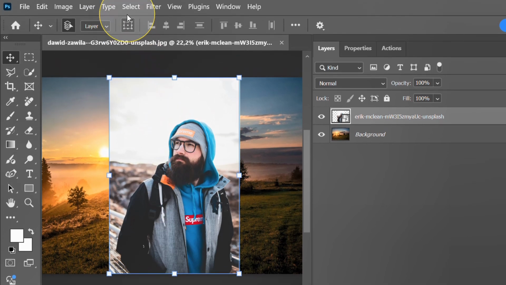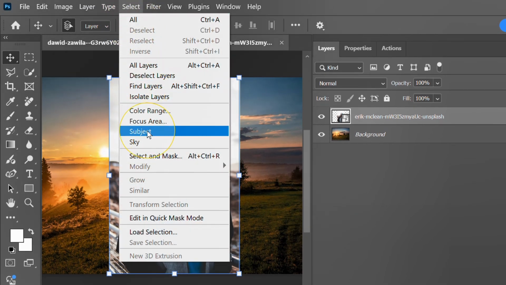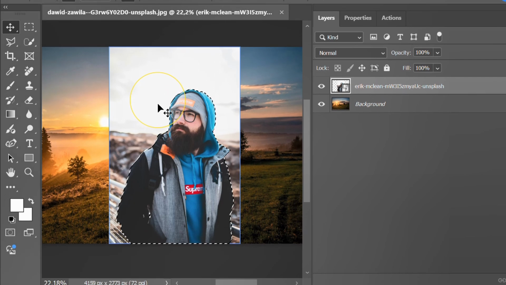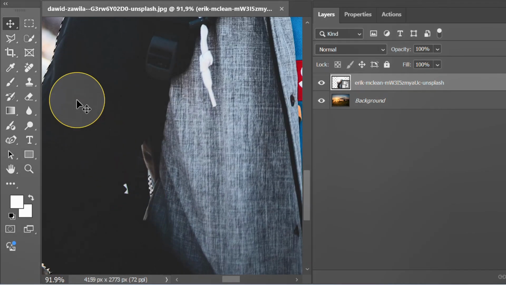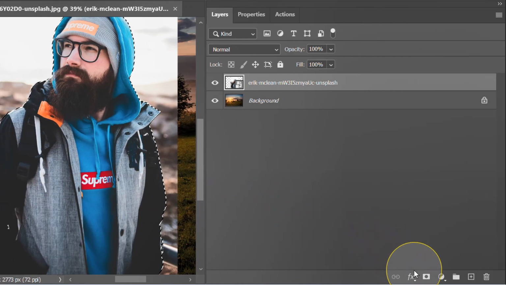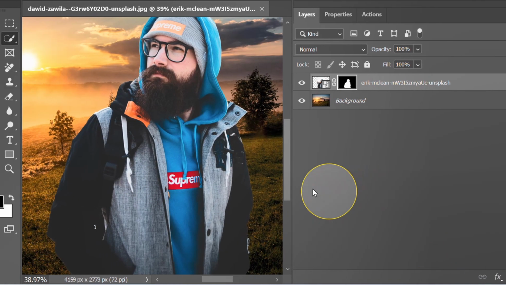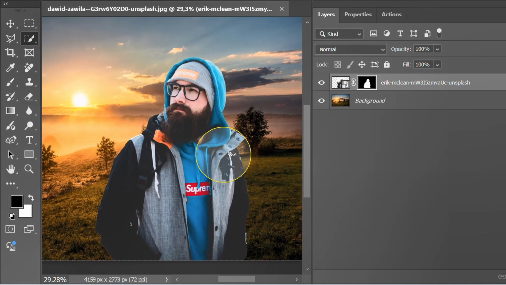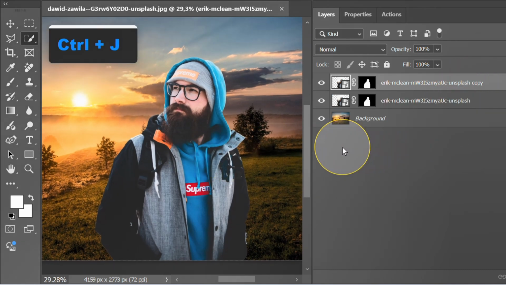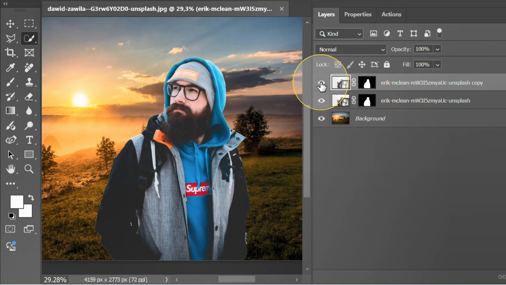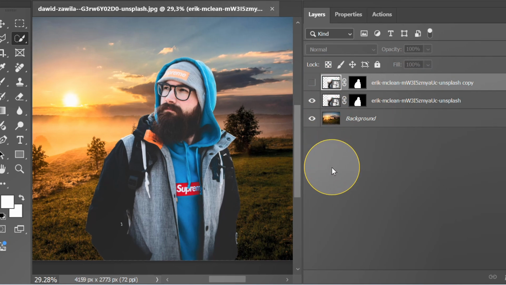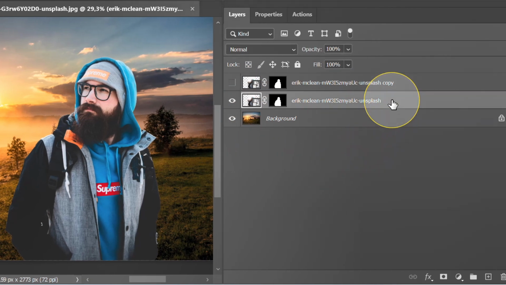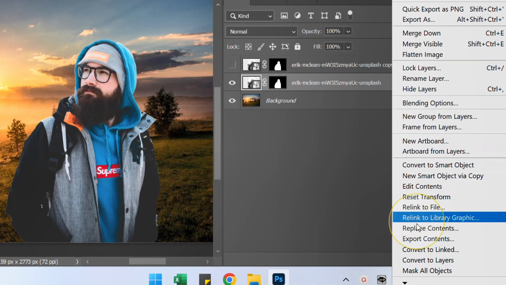Select subject. And make mask. I will duplicate this and turn off the layer. Next, select this layer and right-click, select Rasterize layer.